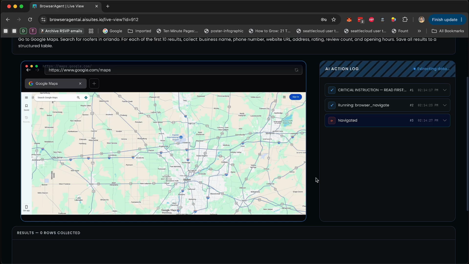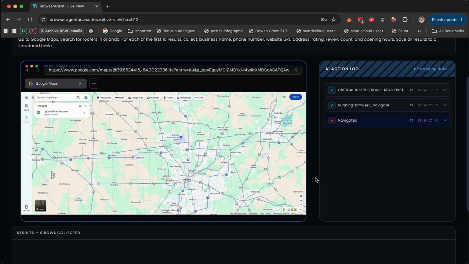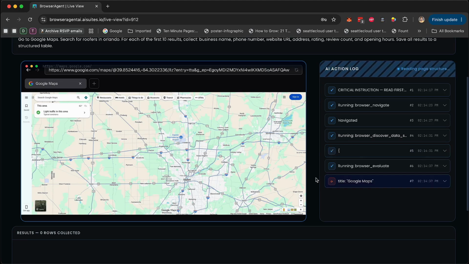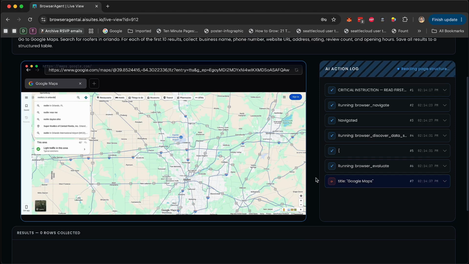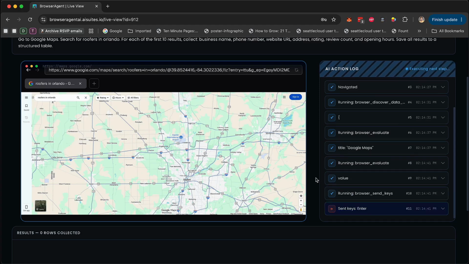Now, the way it uses the browser is, BrowserAgent AI has its own Chrome browser. So it's not using your desktop browser. So you are fully safe and secure. Like, it's not going to touch anything on your browser. It has its own browser in its own environment.